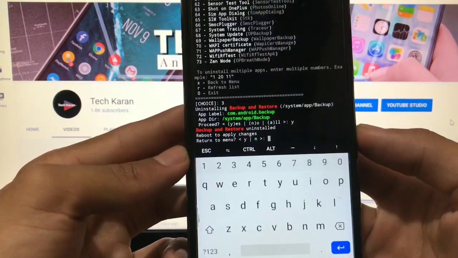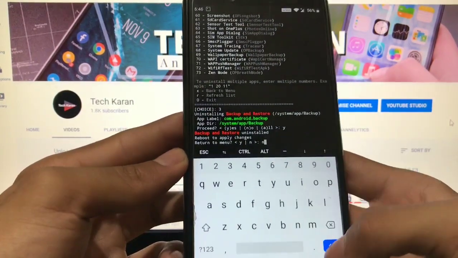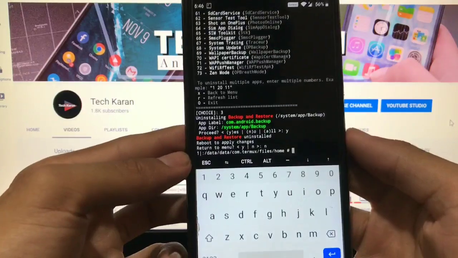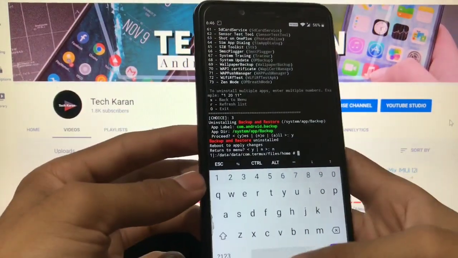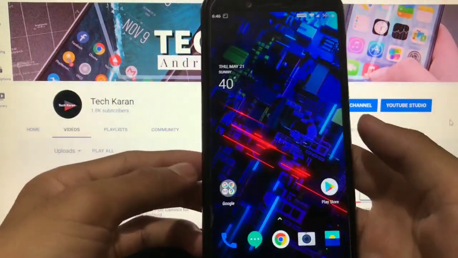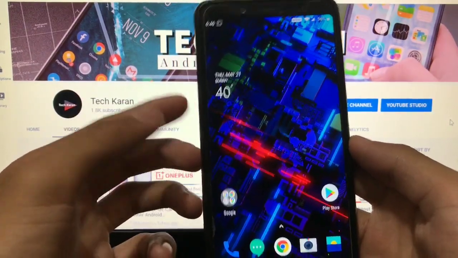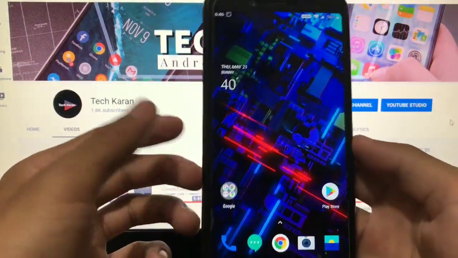It will ask you to reboot, apply changes, and then reboot, and your app will be uninstalled. This is how you can use this. And if you want to reinstall this app, use Debloat and click on reinstall and click on OK.